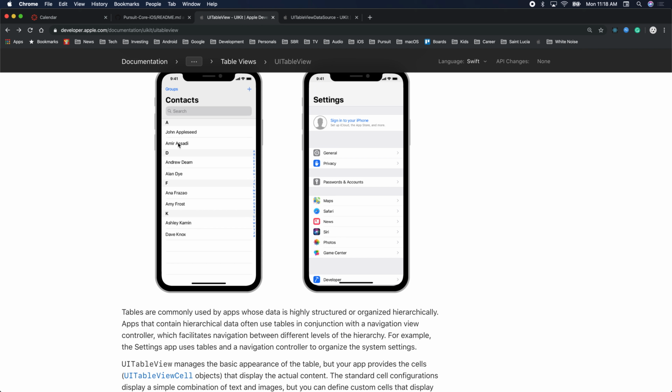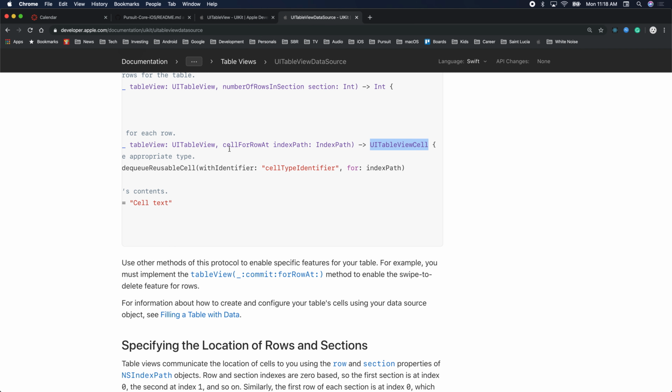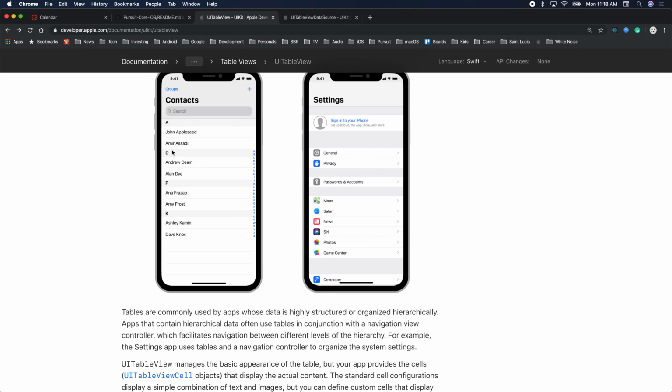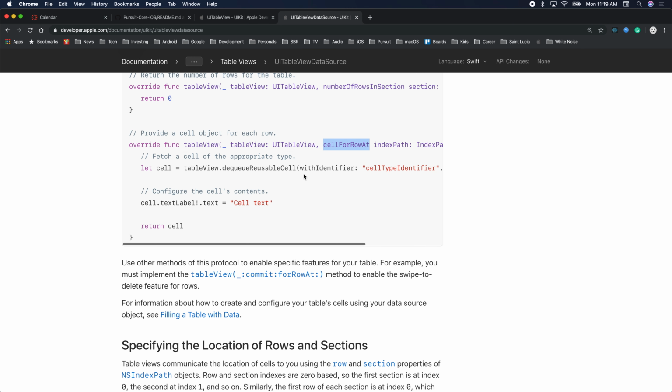Next row, we have Amir here. Next row, we have Andrew. What is in that row? What is in that row is coming from the cell for row at index path. This cell for row at index path here, this is how you set up your cell, what your cell looks like. We set the cell in the table view, this is a cell. John Appleseed is a cell, or a row, it's a cell. Okay? Interchangeably here, cell, row, same thing. But John Appleseed is a cell. So how do I decorate that cell? That decoration or that configuration of that cell is done in cell for row at index path, right?